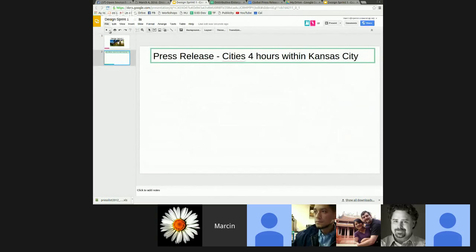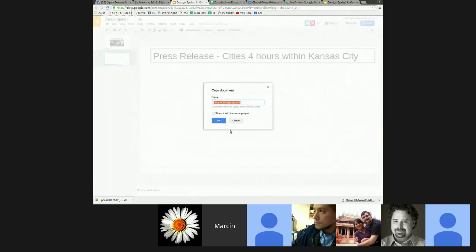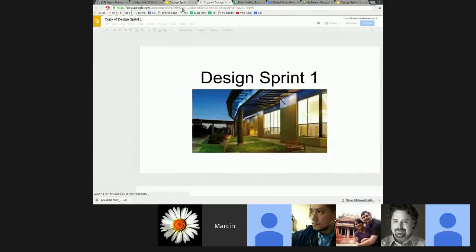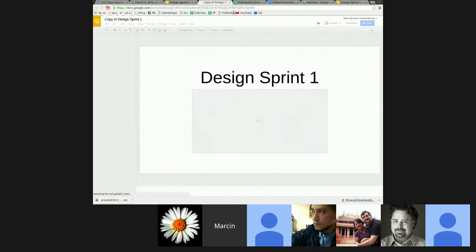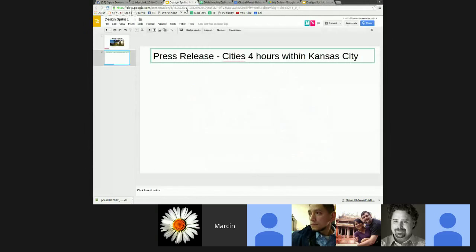But the other thing is, if you're worried about what's going to happen to your doc when you share it, just go to File and make a copy. Done. So it's a copy of that document, and this goes into your own Google Drive, and right now it's protected. If you're afraid that somebody's going to ruin your document, just copy it and put it in your own drive. It automatically goes into your own drive if you use Google Drive.